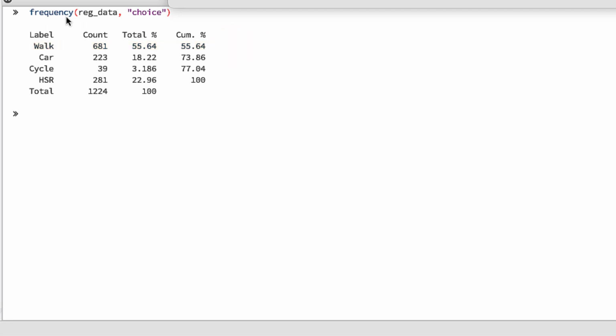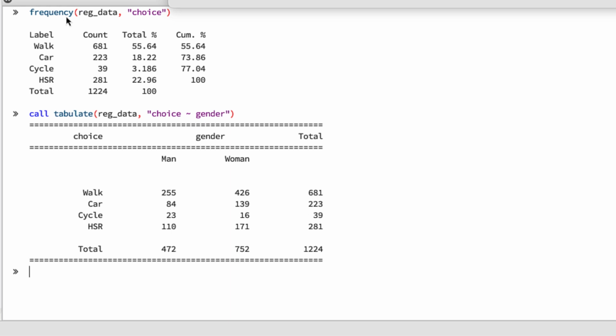If we want to dive deeper into the relationship between the choice variable and other categorical variables, we can use the tabulate procedure to create two-way tables. Since we only want to see the report from tabulate, we can use the call keyword to tell tabulate we don't want any data returned. The tabulate function uses formula strings to specify the variables included in the table. The variable on the left-hand side of the tilde is the row variable, and the variables on the right-hand side of the tilde are the column variables.